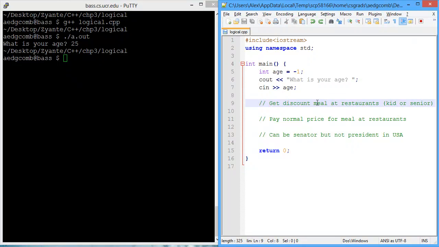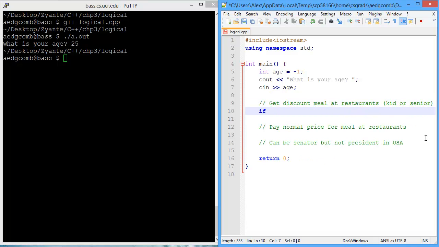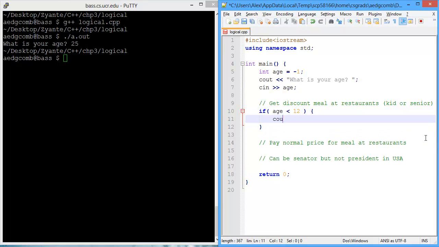you get a discount meal at restaurants. And you usually get that as a kid, so like a kid's meal, or as a senior citizen. So often restaurants will have discounts for those two groups. So if you're a kid, it's generally your age is under 12. So if you're under 12, you can get that discount. So let's see if that works.